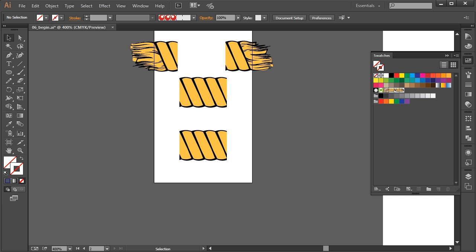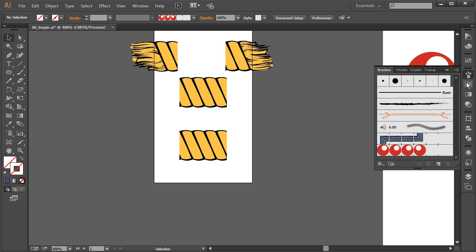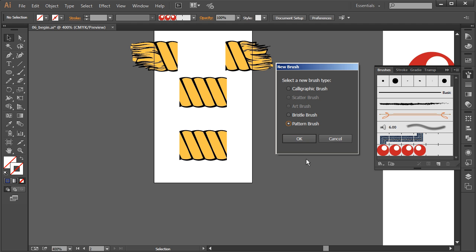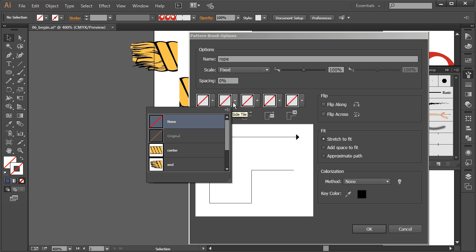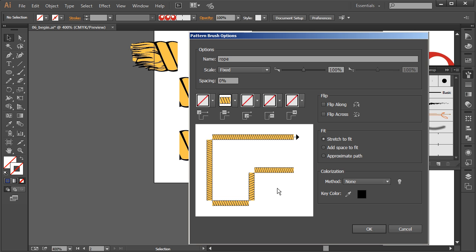Now we can come over to our brushes, and this time we're just going to hit the New button, New Brush, and we're going to tell it that we want a new pattern brush and hit OK. So now we don't have anything to start with, but let's go ahead and name our brush Rope. And then we have some tiles that we need to pick out. So you can see we have a selection for our side tile.